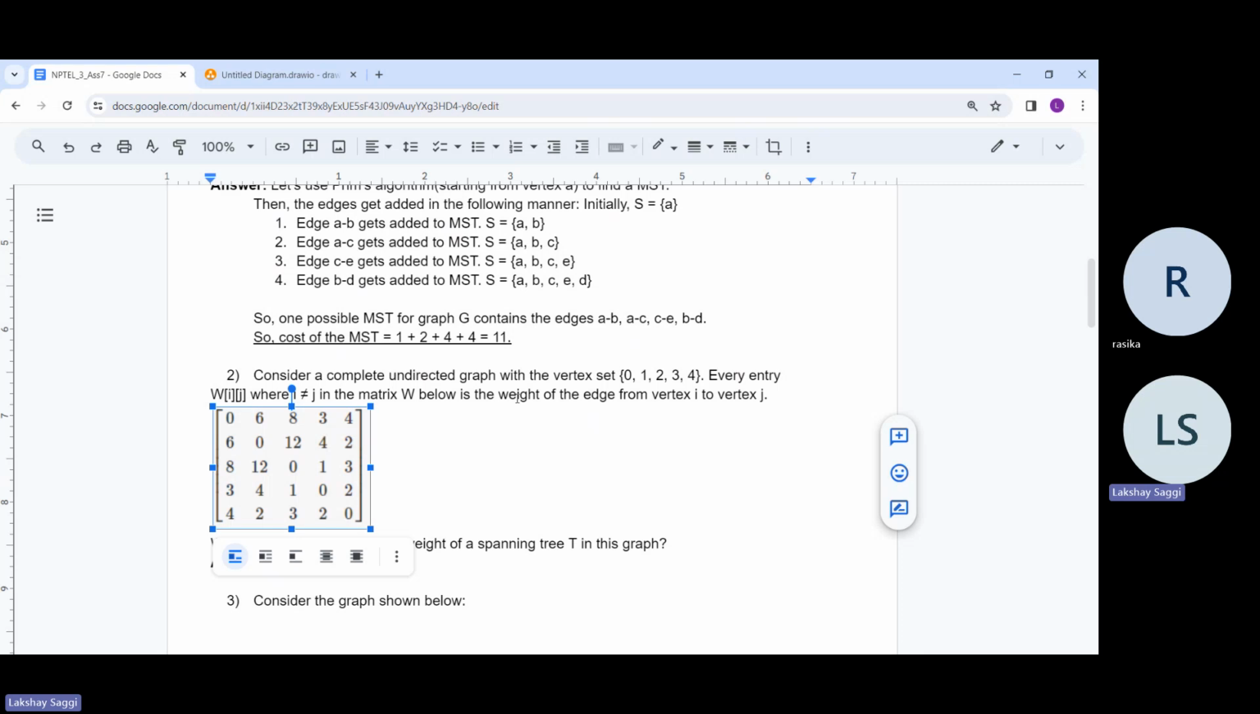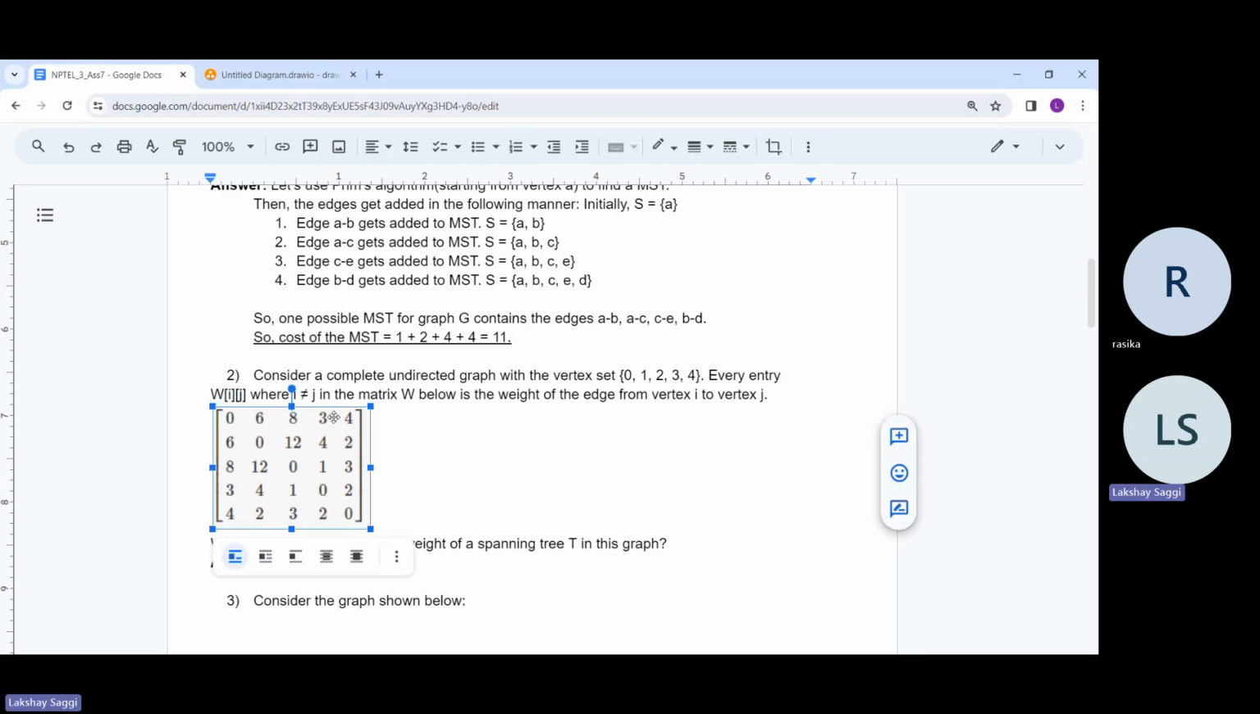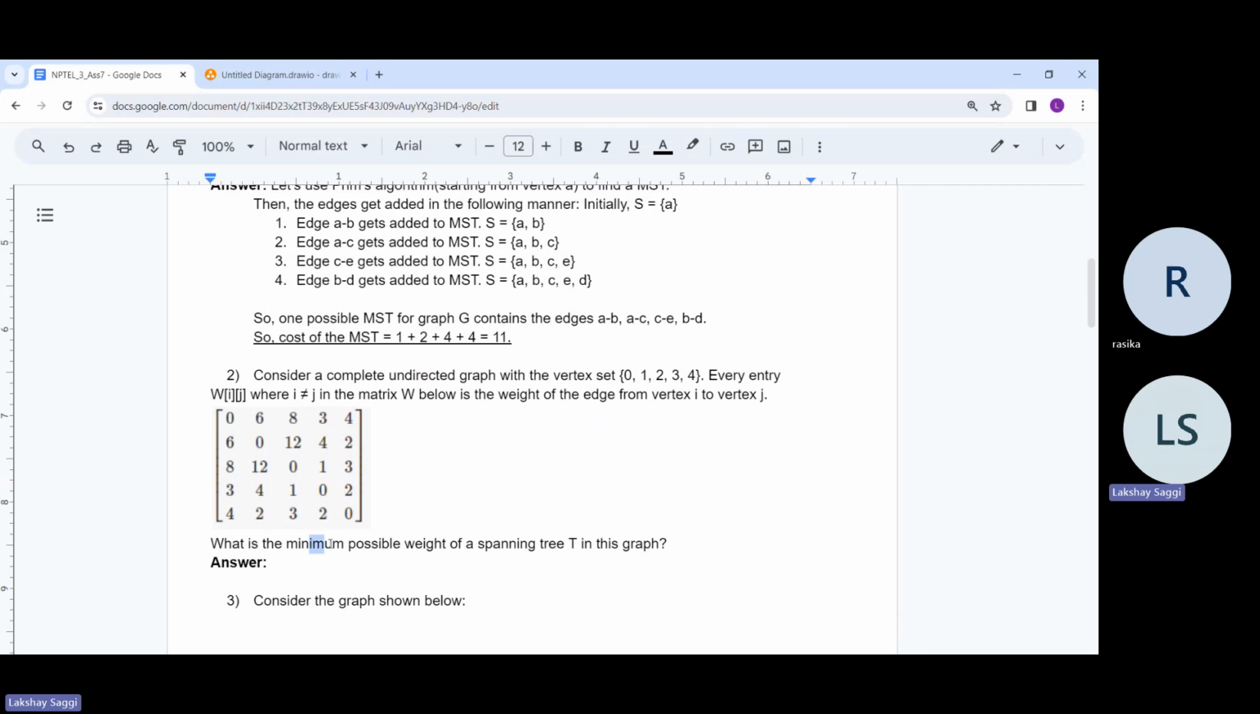So the first thing we should do is make a graph out of this W matrix. If we can make a graph out of this W matrix, then we can obtain a minimum weight spanning tree for this graph. Again, there can be multiple spanning trees, maybe multiple minimum cost spanning trees, but the cost for each of those will be the same. So we can apply either Prim's or Kruskal's algorithm to find it.